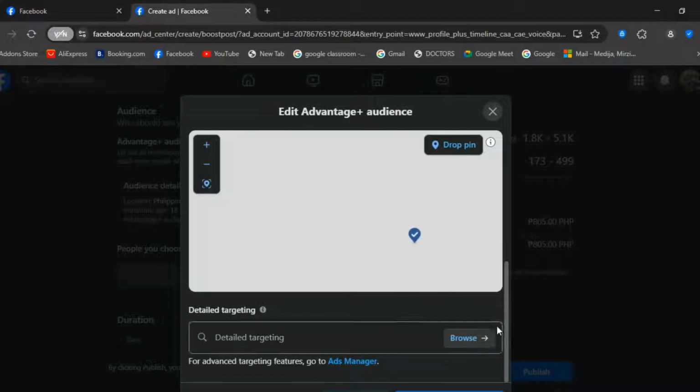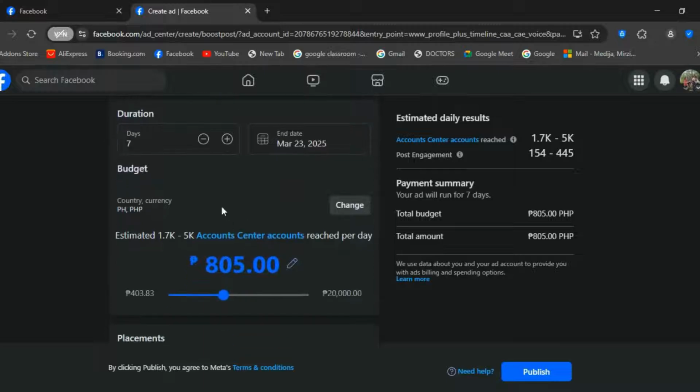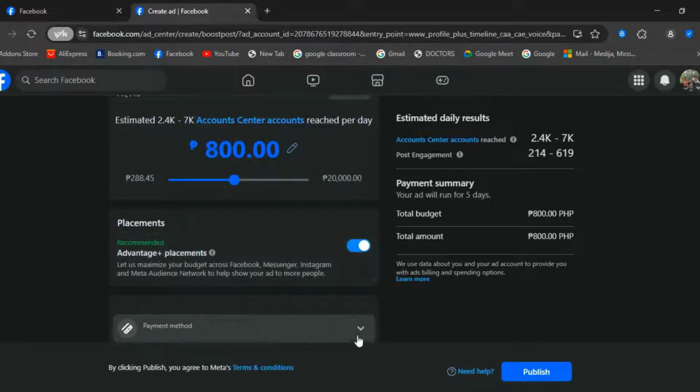So let's save the audience, and then let's set the duration days to 5, and the date is March 21. The amount would be 800. Let's say 800. Payment method.